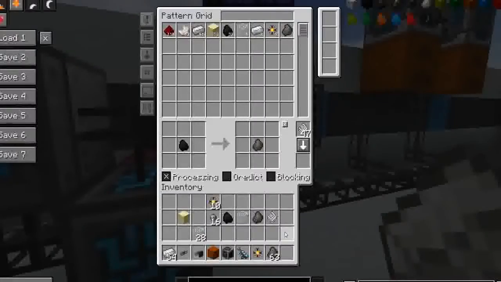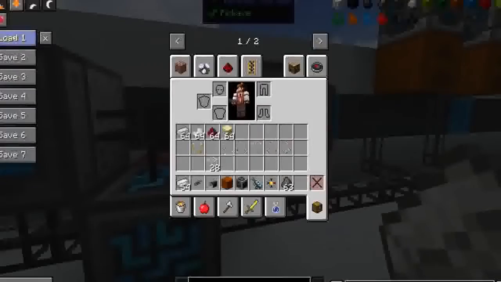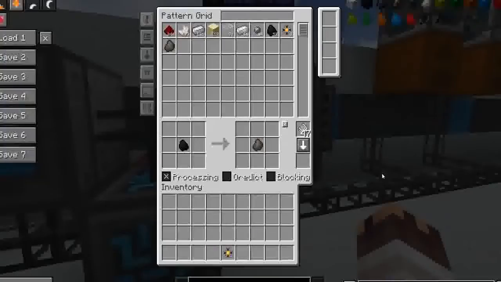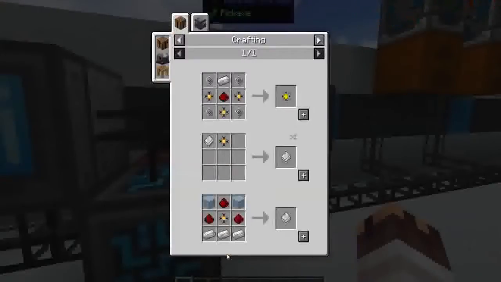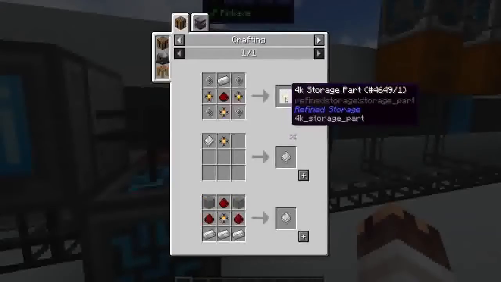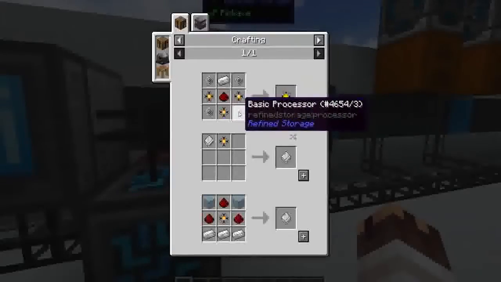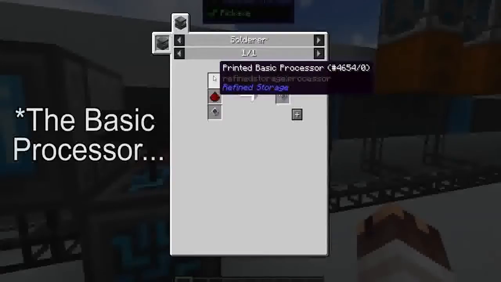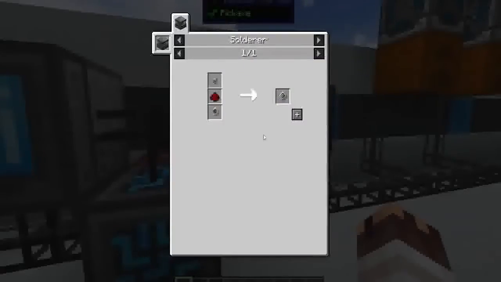So I can now pretty much automatically make 1K storage parts. Let's also add some more of these basic resources that are necessary for it. But I wanna take it a step further. I wanna be able to make 4K storage parts now, and they require basic processors, which you can make in the solderer. And the solderer itself requires printed basic processors and printed silicon, so let's automate all of that.